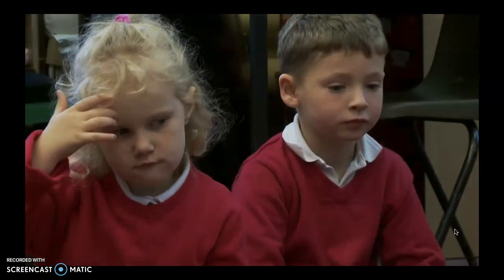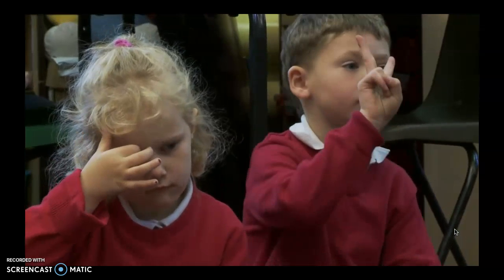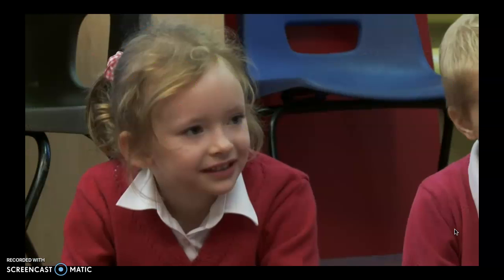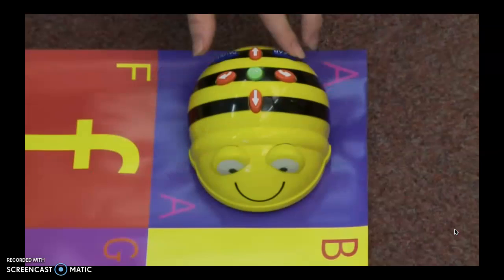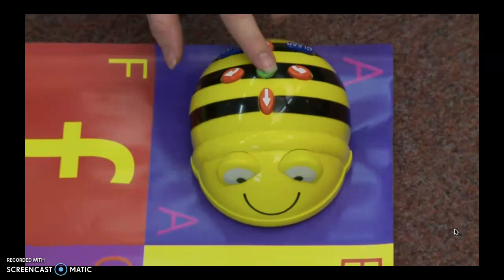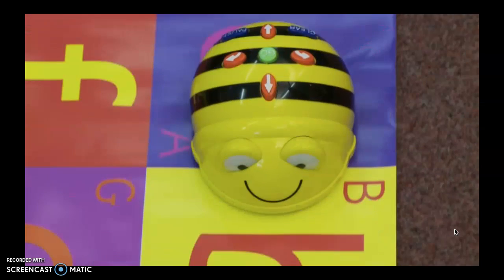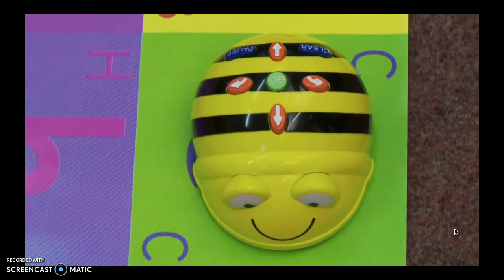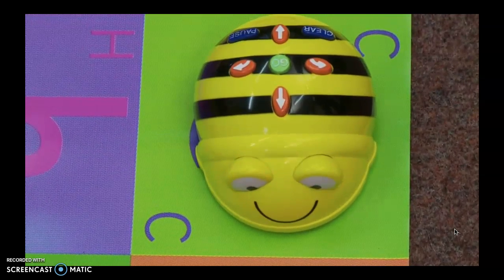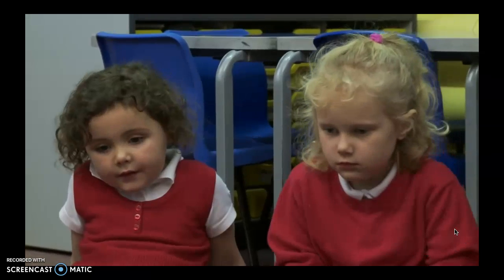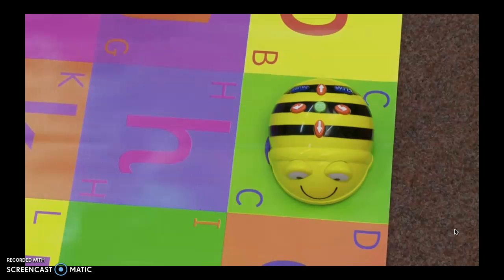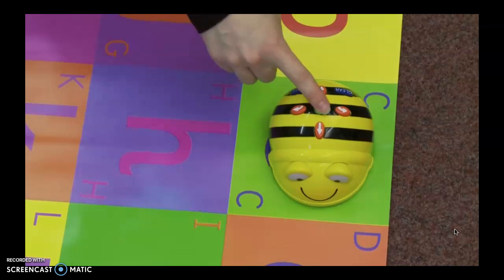Right, how many spaces do I need to move him forward? 2 spaces. So I need to press forwards on Bbot 2 times. 1, 2, and then go. 1, 2. What do we need to make Bbot do now? We need to make him turn towards the t, don't we? So we want him to move a quarter turn. So I'm going to press clear and then turn and go.